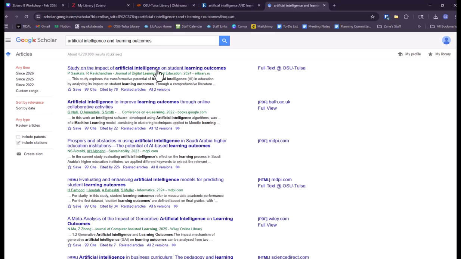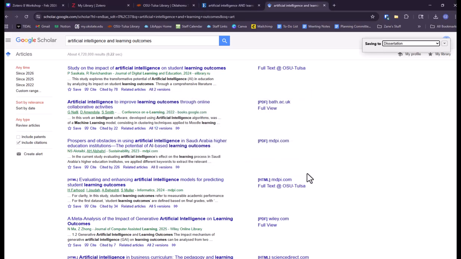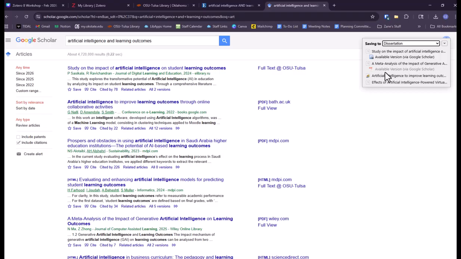So now I have my list of results and I can do the same process. I can click on an article and then use that connector in the corner. But I can also just click on that folder again and say, okay, I'd like several of these options from this page, and then click OK. Then it will grab what it can, the metadata and also the PDF if it's available, or a snapshot.